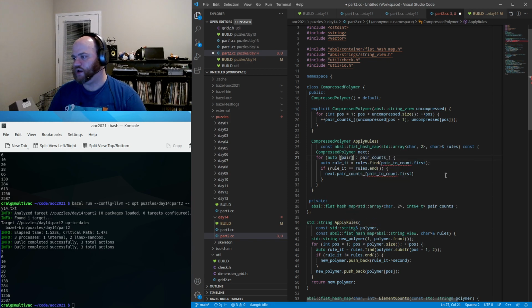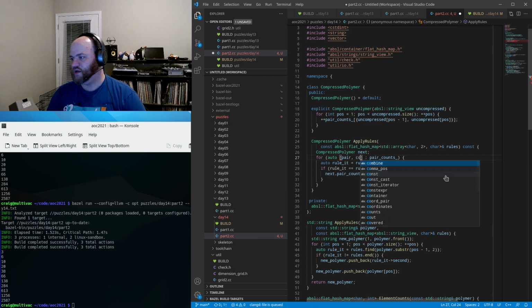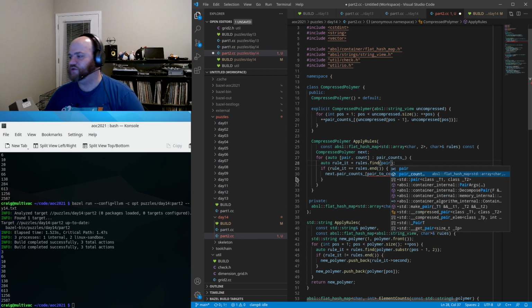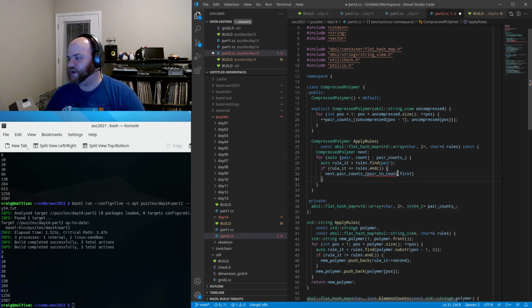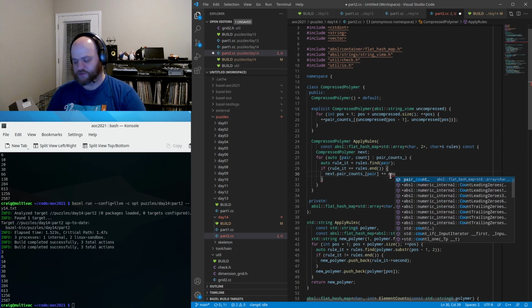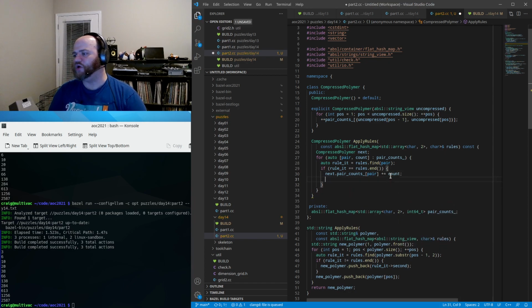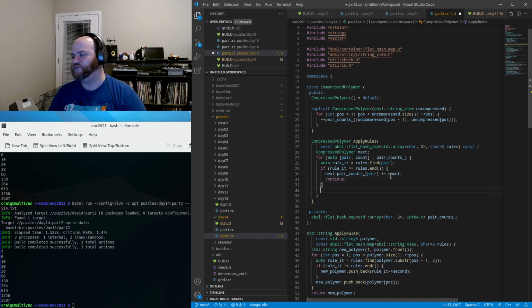pair and count, and then because that's just going to make it easier to refer to that. And so we'll say for that pair, plus equals count. So we'll just add to the count of the next one for that. And then we'll go ahead and continue because we don't need to do anything more for that.